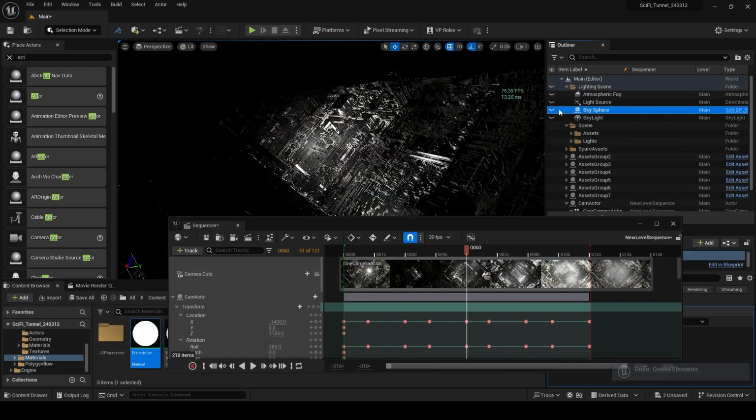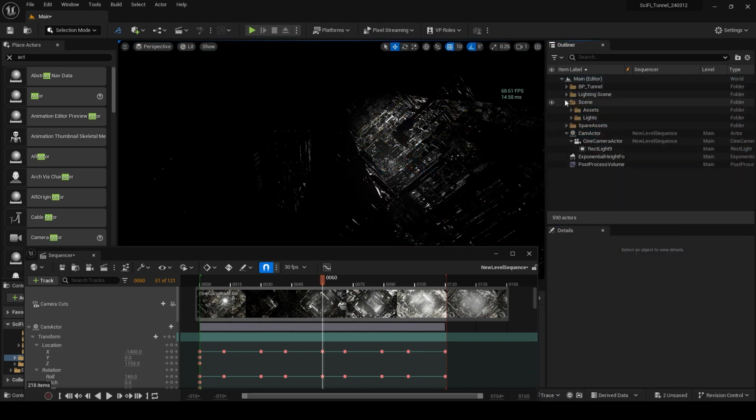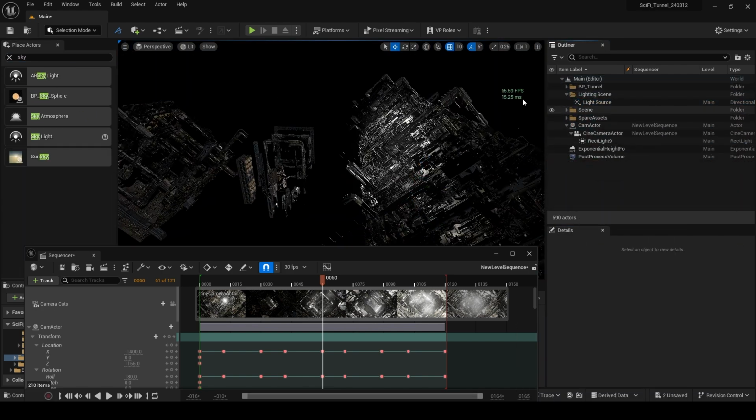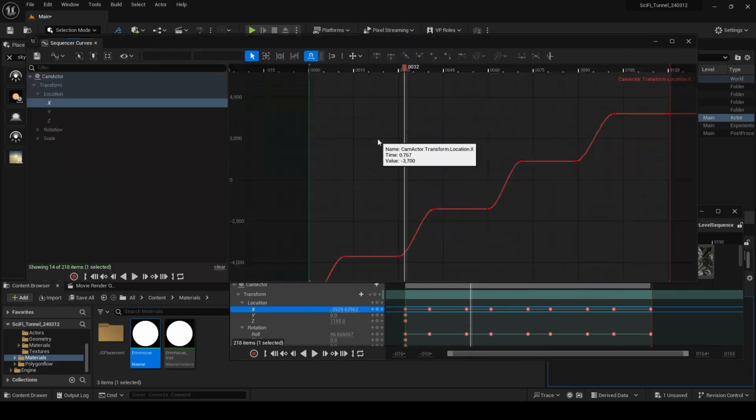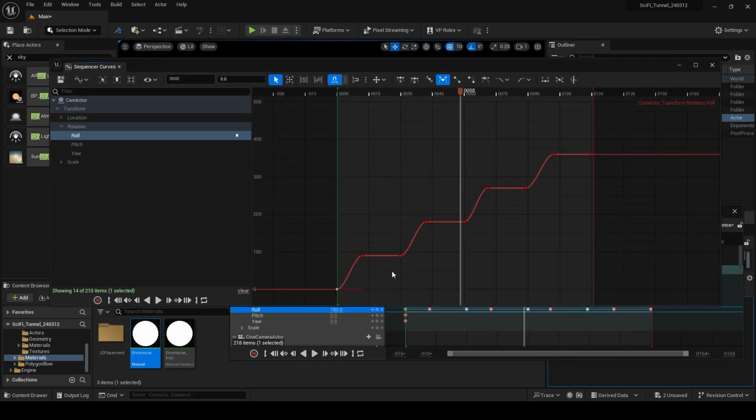I also messed around more with the camera animation, and in the graph editor played around with the movement and speed of how it was animated. I also created a camera shake.